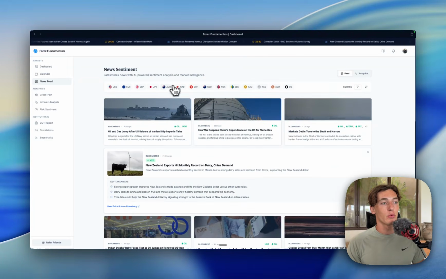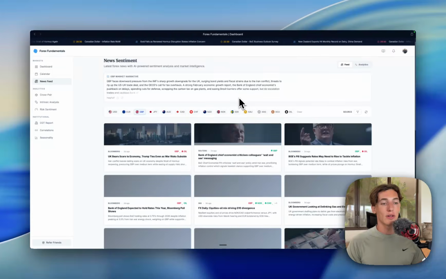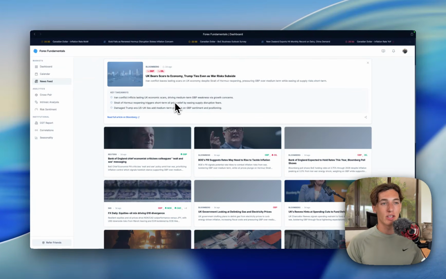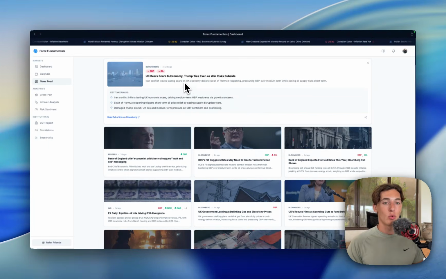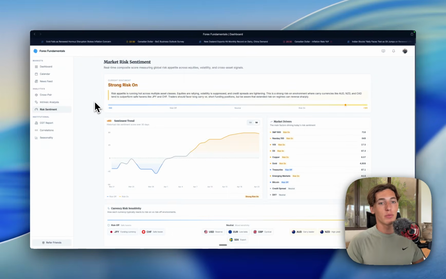And if you want to, for example, read more about, let's say, the pound, you get from all the different news outlets the pound articles, and if they are bullish or bearish with the key takeaways, so you actually know what is going on. In the risk sentiment, you will see the overall risk sentiment in the markets.